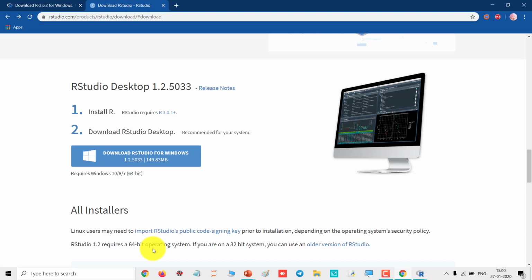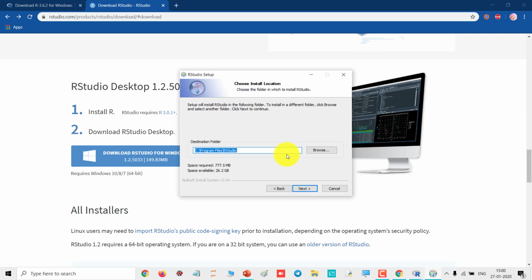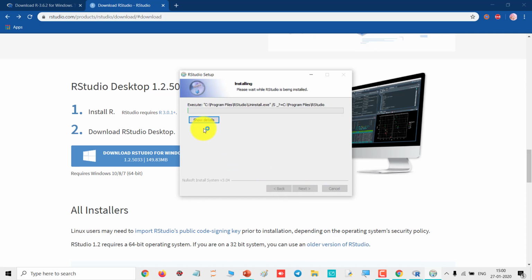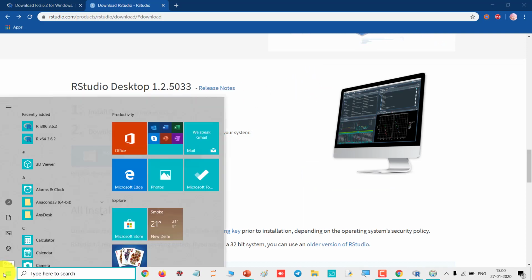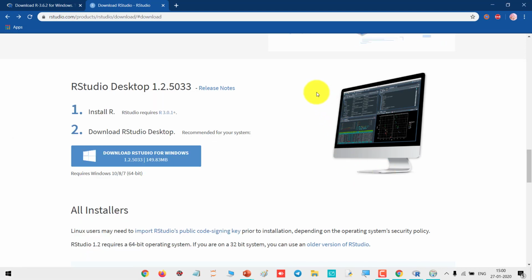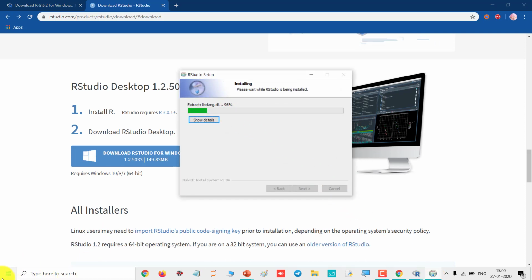Yes. Next. If you want to change the location, you can change this. Next. Installing. I already installed it, but I am installing again. Once it is installed, you can check here. You just type RStudio.